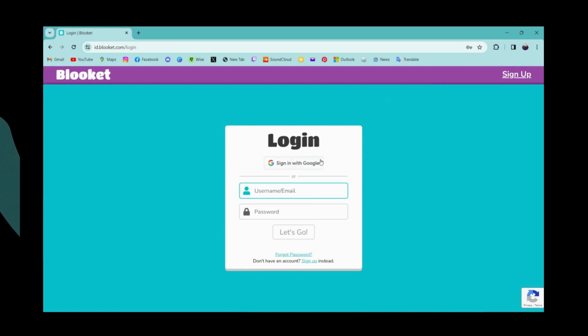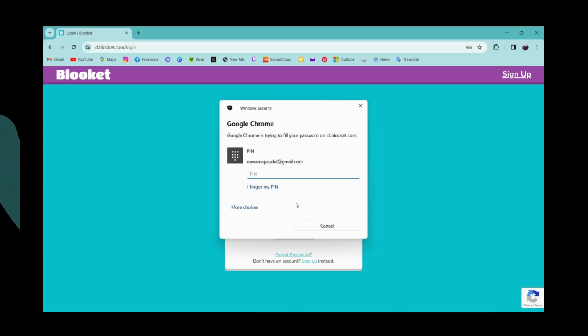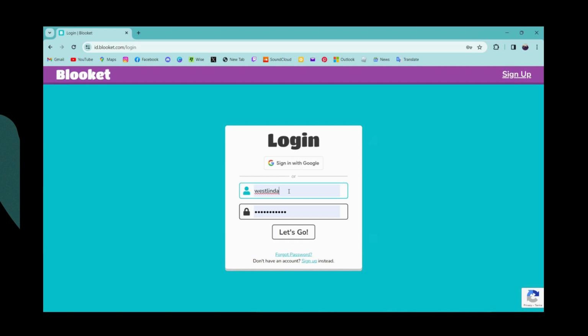So you can log in with your Google account, or you can also log in with your username or your email address. So simply enter your username or your email address on the first blank, and then your password on the next blank. But if you forgot your password, then you will have forgot password option. Simply go for forgot password. But if you don't have an account, then you can go for sign up instead of logging in. But if you remember your password and if you have already created an account, then simply enter your information and then click on let's go.